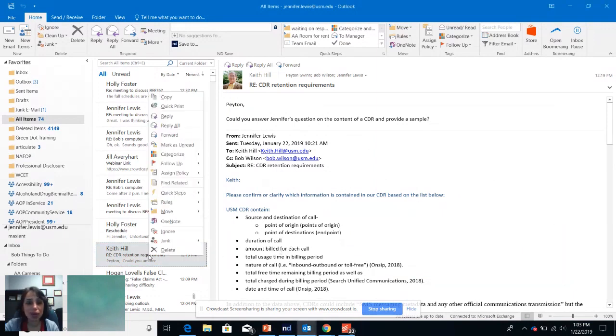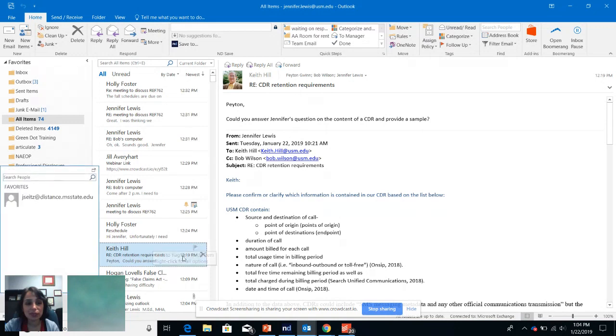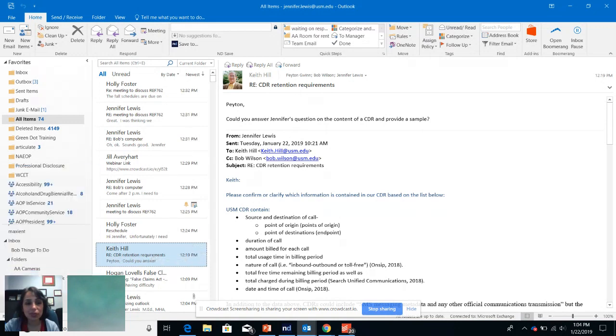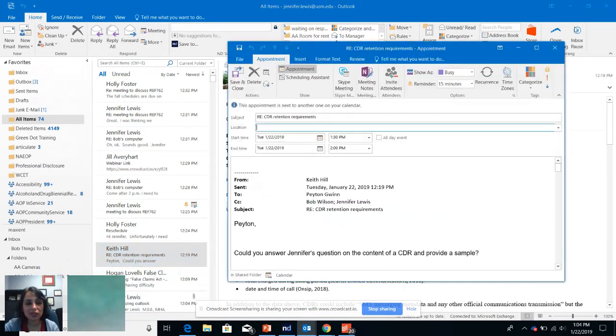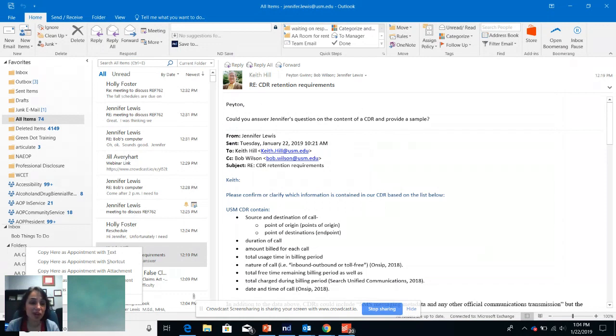There's also another little option. If you right-click on the email and drag it to the calendar, you have to kind of play along with it. There it is. Okay, so I right-clicked it and dragged it while it was right-clicked. This is what it's offering me, these options: copy here as appointment with text, copy here as appointment with shortcut, copy here with attachment, or move here as an appointment with attachment.